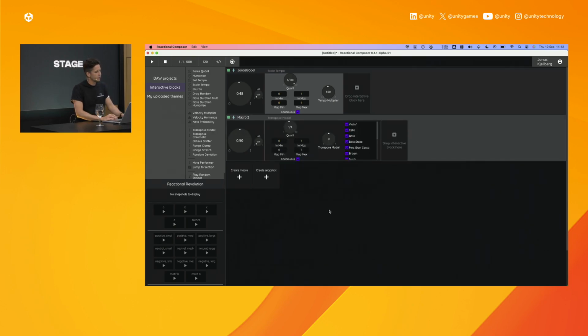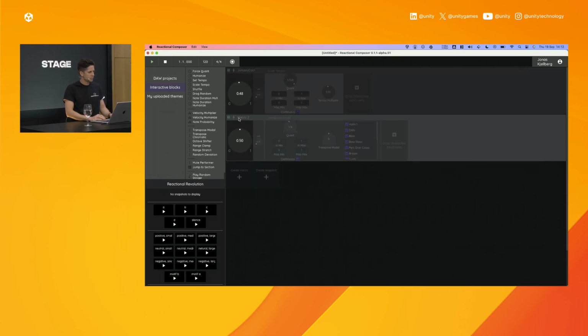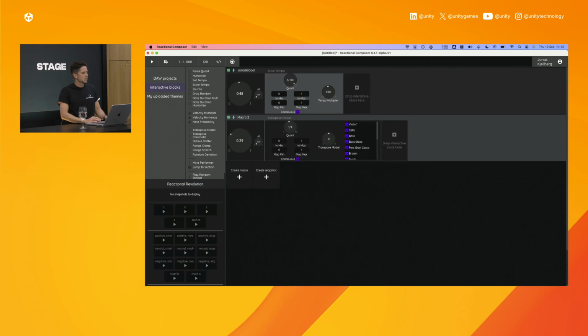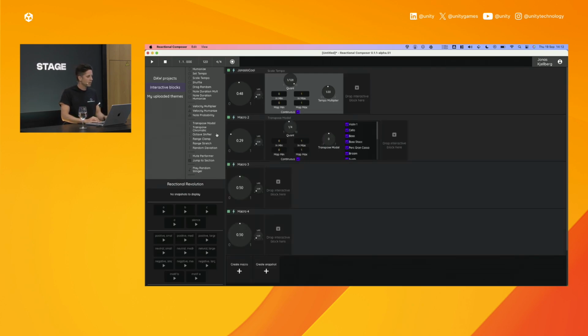We can do modal transpositioning, which means that when we transpose, we're not just changing pitch, we're actually changing scale modes of that piece. And that sounds like this. So that drastically changes the mood of the track. We can try some more here.